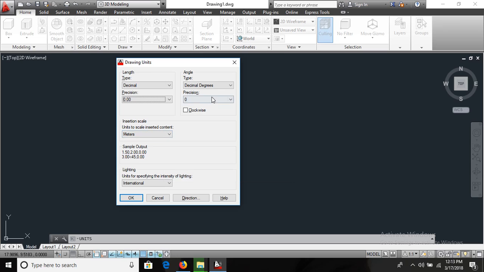And we are going for the angles also, so in angles also we can mention it like that. And the next thing is lighting. What is the meaning of lighting, friends? See friends, if we are going for the 3D side, in the 3D side we have the lighting concept, and that lighting concept I'm going to discuss.